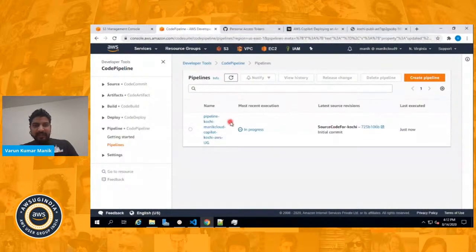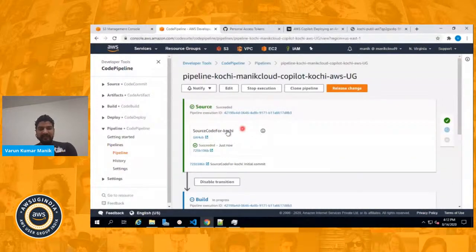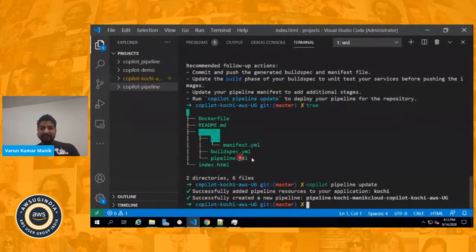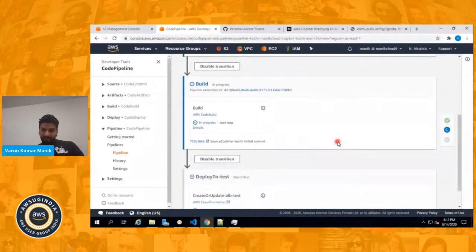Now I can see my CodePipeline is in progress, and it has already included my GitHub because of my security token. Now it's building the file. I'm pretty sure it's going to fail because in the GitHub repository, I do not have the buildspec.yml. It is on my local machine right now. So what I need to do is push all those files to my GitHub repository. Just wait for the failing message.